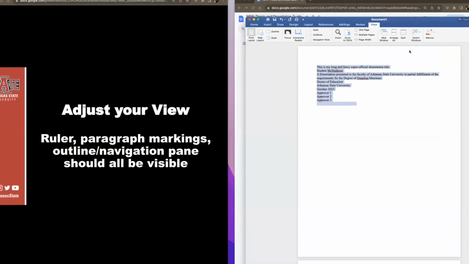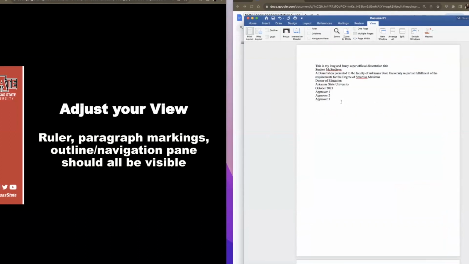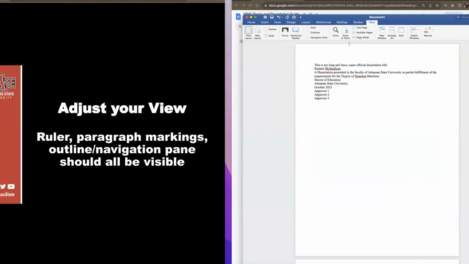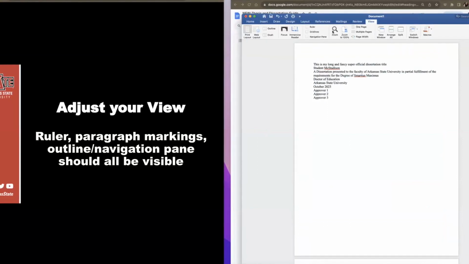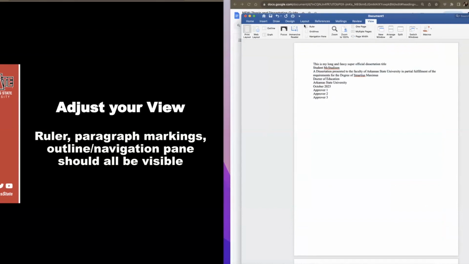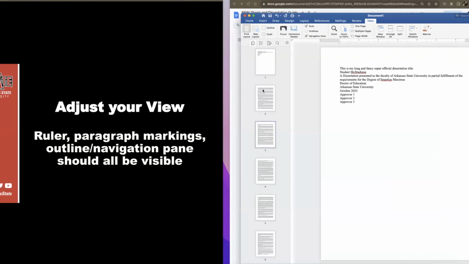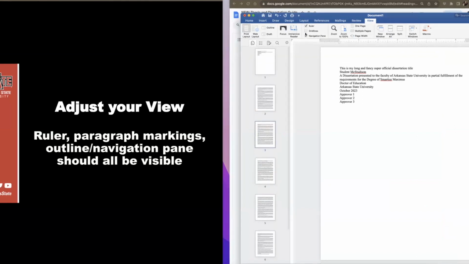So this is my practice document, lorem ipsum text, so fake, fake language. But the first thing that you want to do is adjust your view. So you're going to find your view settings wherever they may be. You're going to want to show your ruler. You're going to want to show your navigation pane, right? I want to see where I'm at in my document at any given time.